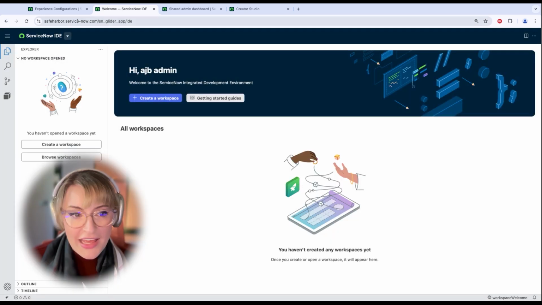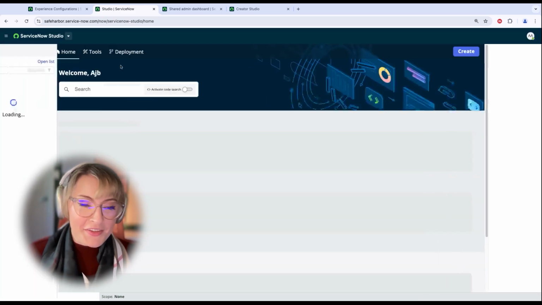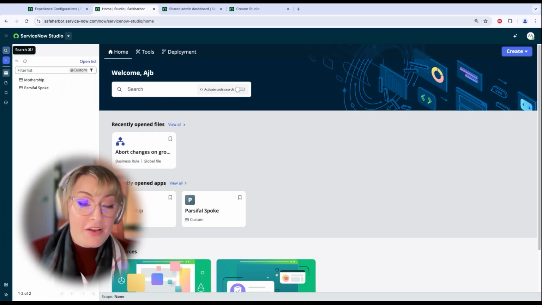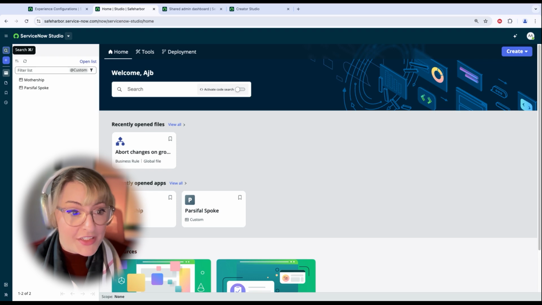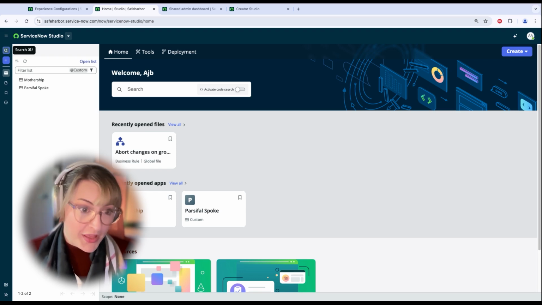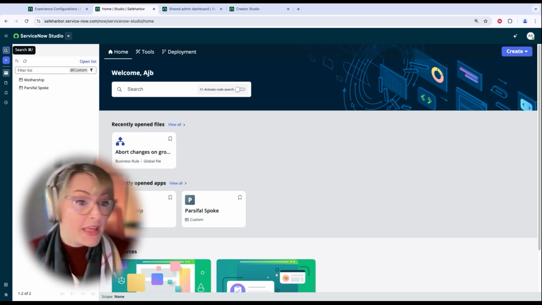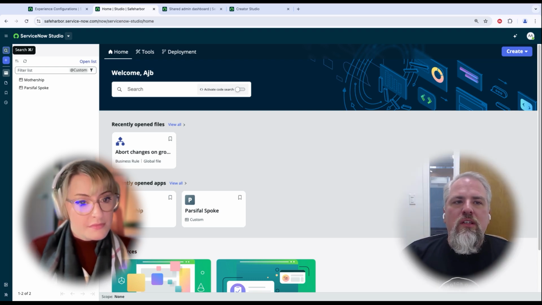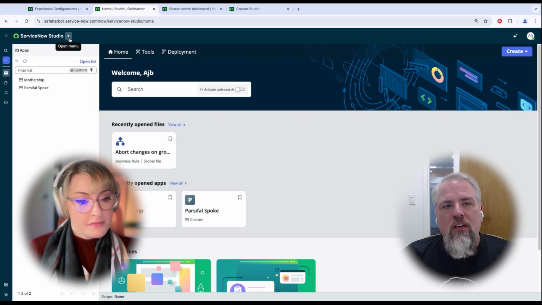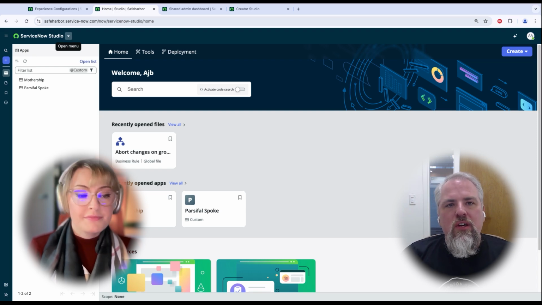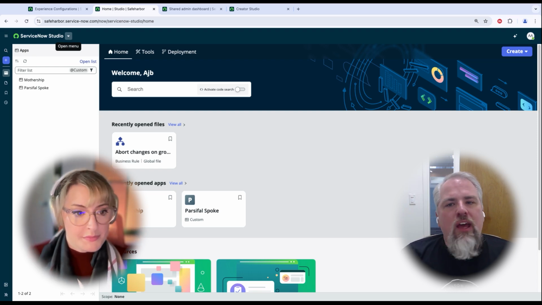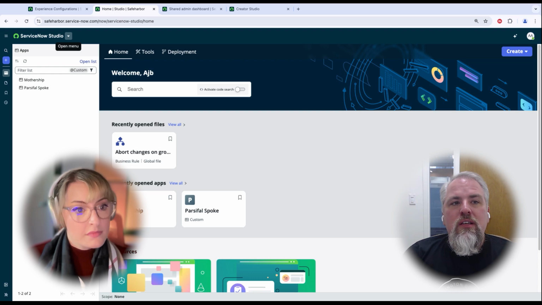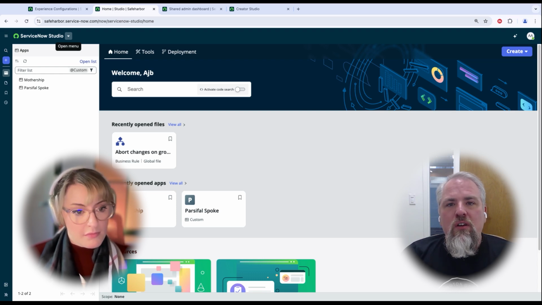Here's a quick question, because some developers will ask this. If I'm working in a specific scope in Studio and I switch to the IDE, will it keep me in that scope or take me back to the home page? So there's a couple of ways to switch. If you use this switcher in the top left, it will actually just take you to the home page in the other experience. And the reason for that, and it was a really good question, is because in ServiceNow Studio, you actually aren't working in a scope.